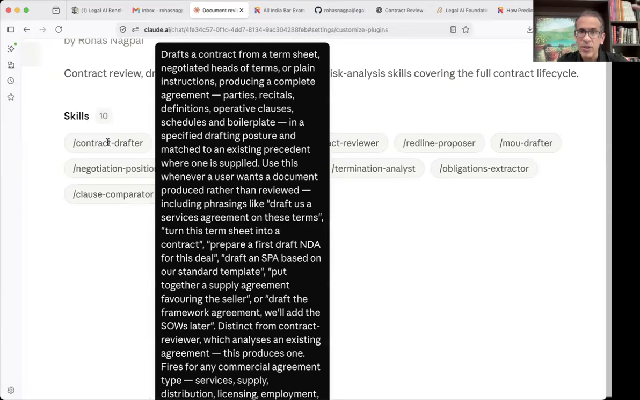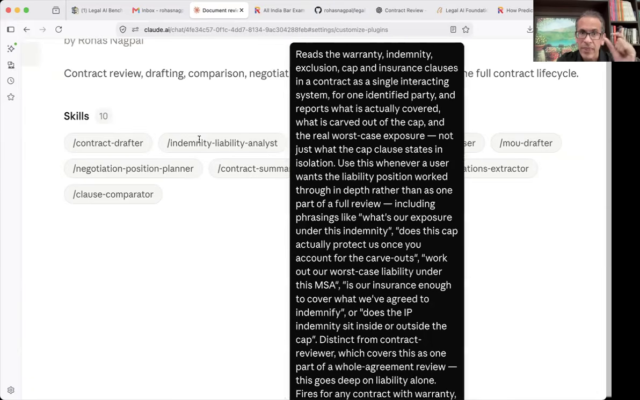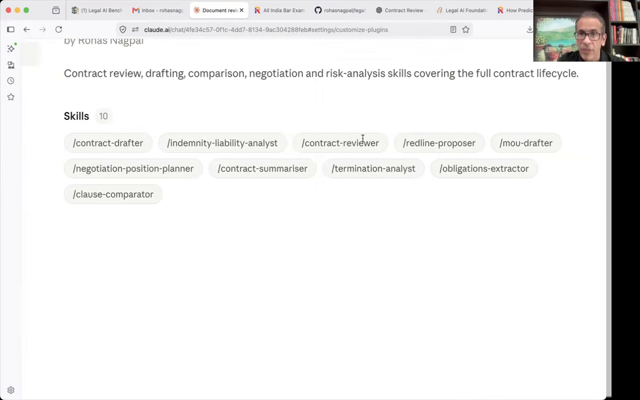So we call that a contract drafter. We may be analyzing the indemnity liabilities. We may be reviewing a contract. We may be redlining it. So each of these things becomes a skill. Because they all relate to contracts, they are clubbed together into what we call a plugin.